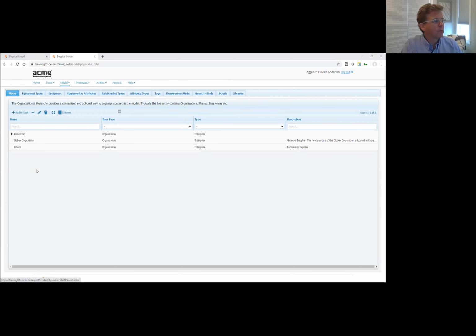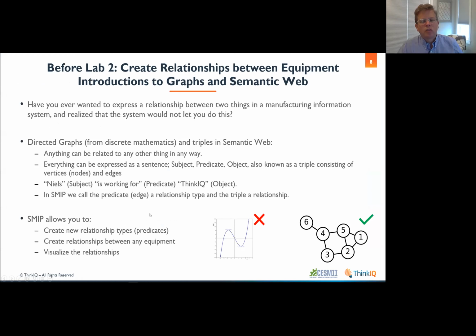So let's go to lab number 2 here. And this actually is a 2-slide lab when it comes to relationships and equipment, between equipment and graphs and so on. I have been in many MES projects where we really struggled with the ability to go in and declare any type of relationship between any 2 pieces of equipment. And there was always something that the software supplier had not thought about.